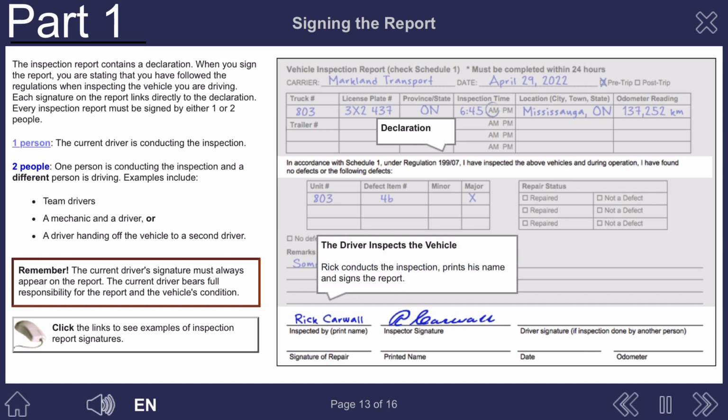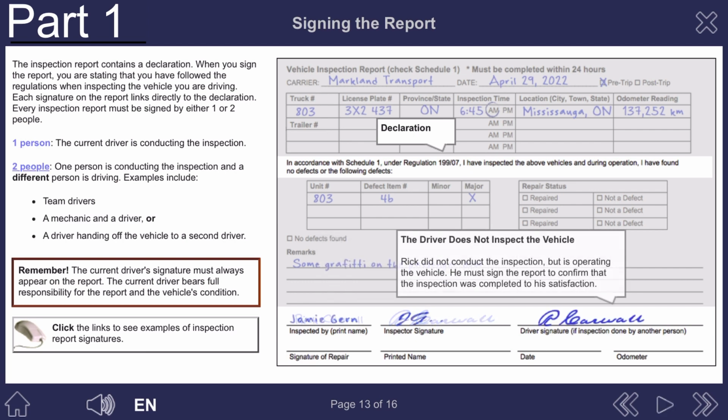The driver inspects the vehicle. Rick conducts the inspection, prints his name, and signs the report. The driver does not inspect the vehicle. Rick does not conduct the inspection, but is operating the vehicle. He must sign the report to confirm that the inspection was completed to his satisfaction.